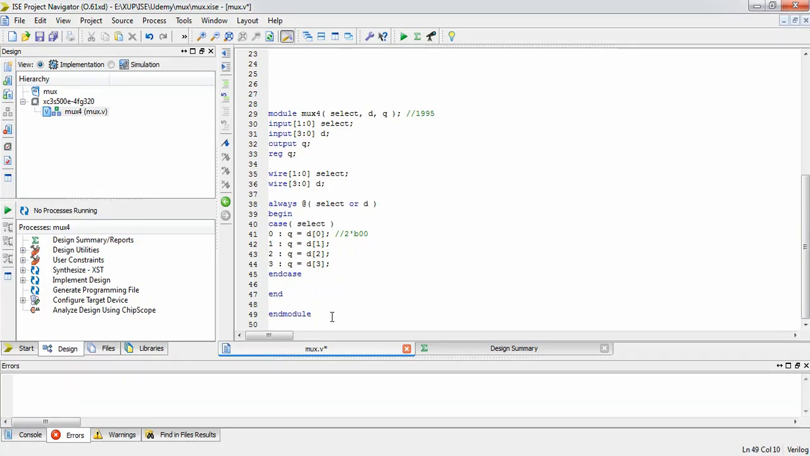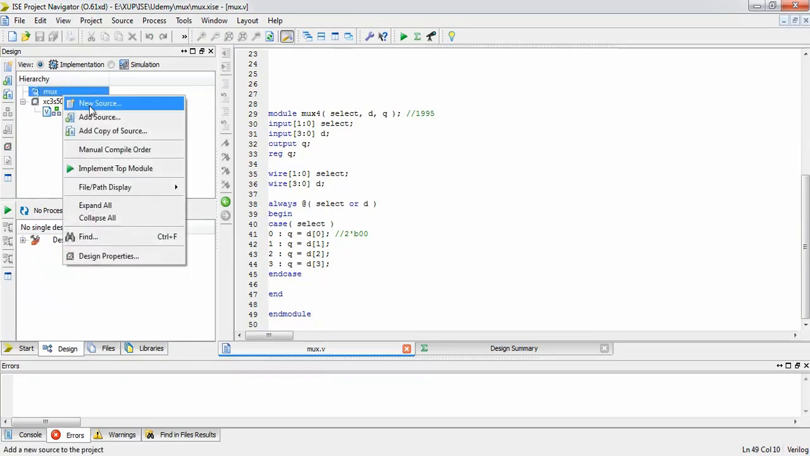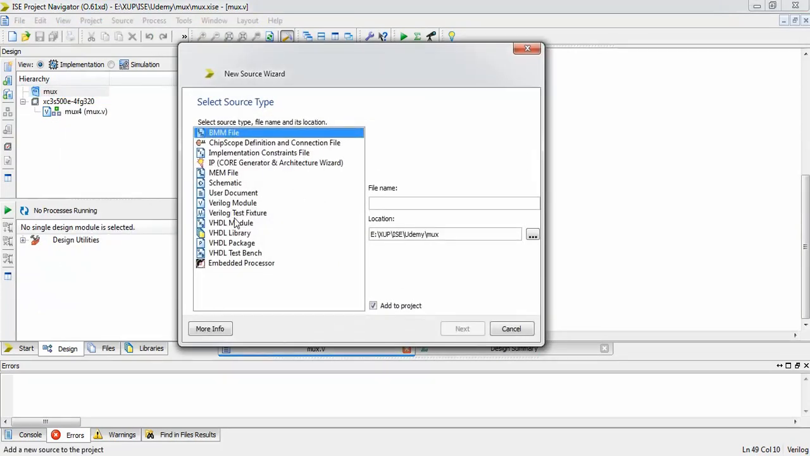Then after we should end always. Then after we should end module. So this is the basic concept of multiplexer. We can even simulate this type of multiplexer, including with test bench. So let's also begin that test bench.